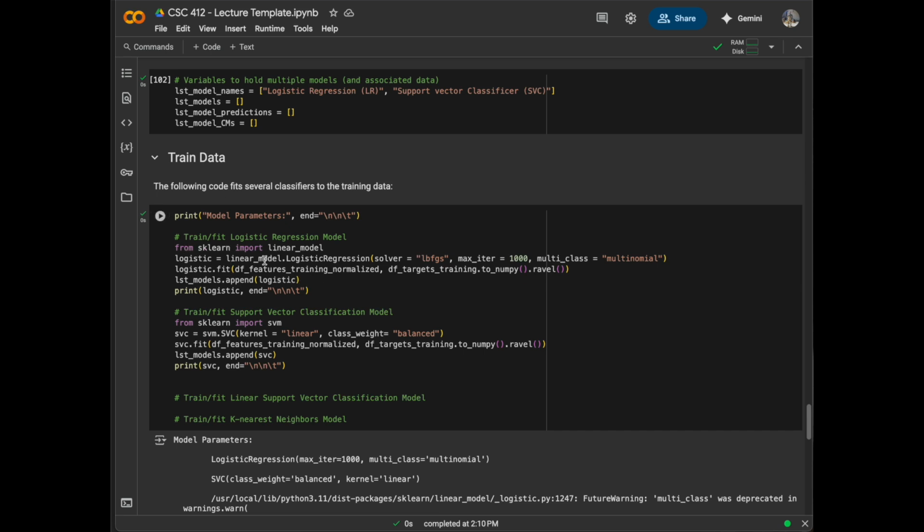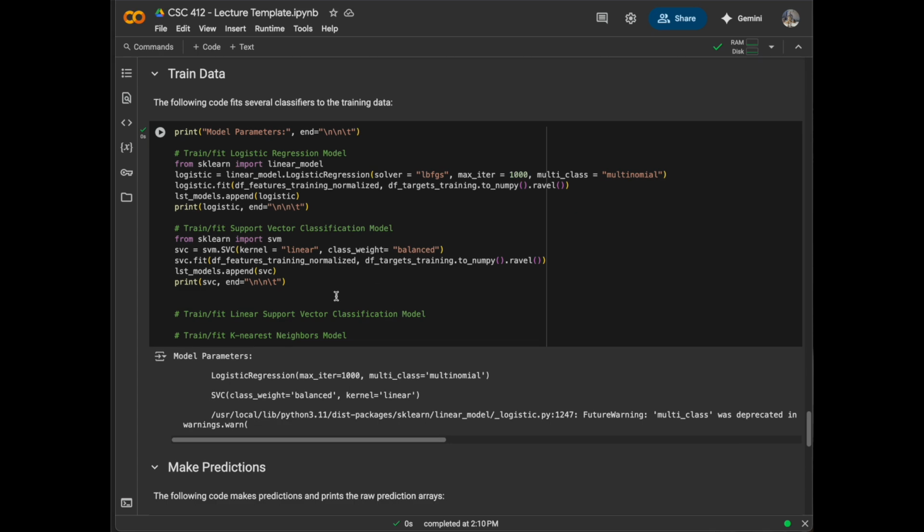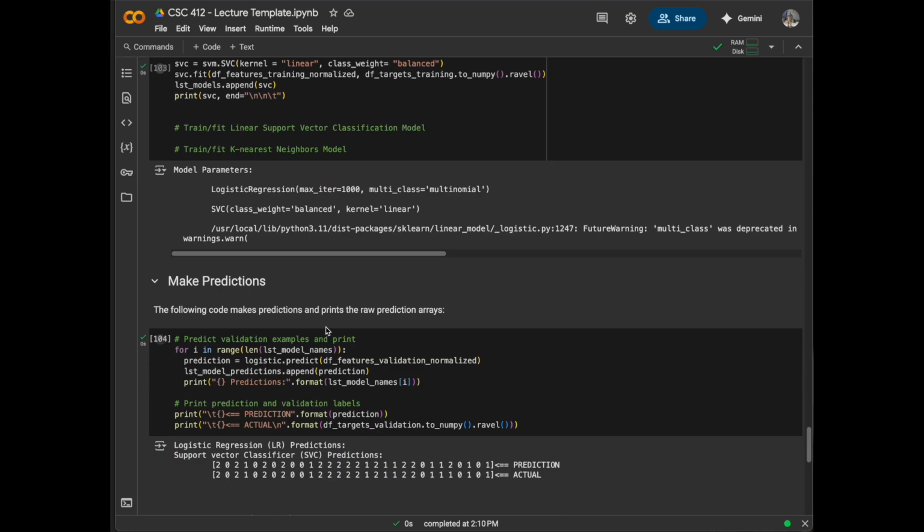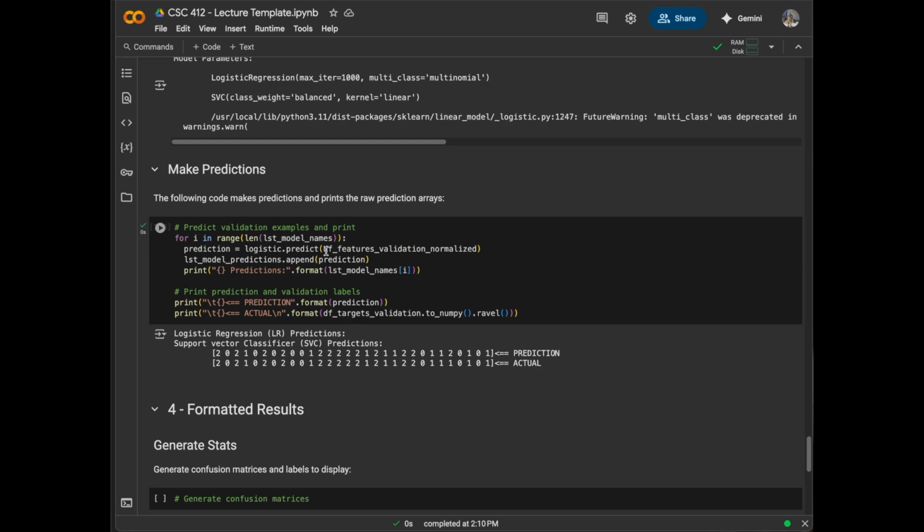So we import the linear model from sklearn, and we'll run this. Now it's time to make a prediction. By writing this code, now we have the prediction model here, and the actual values. As we can see, they're all the same values.